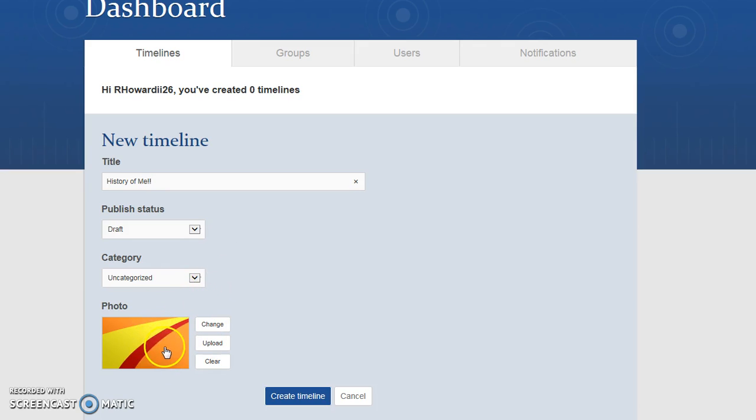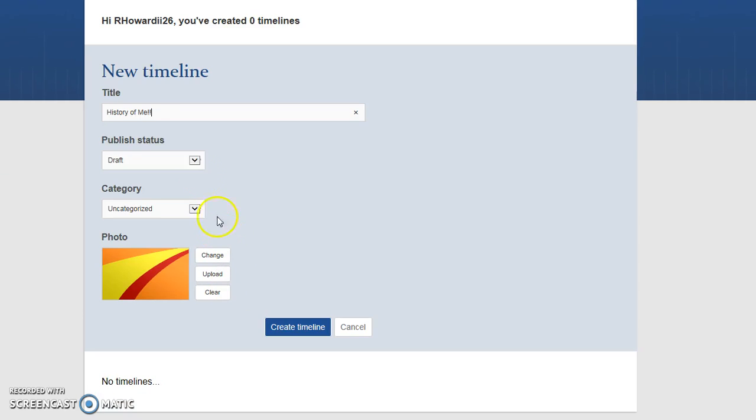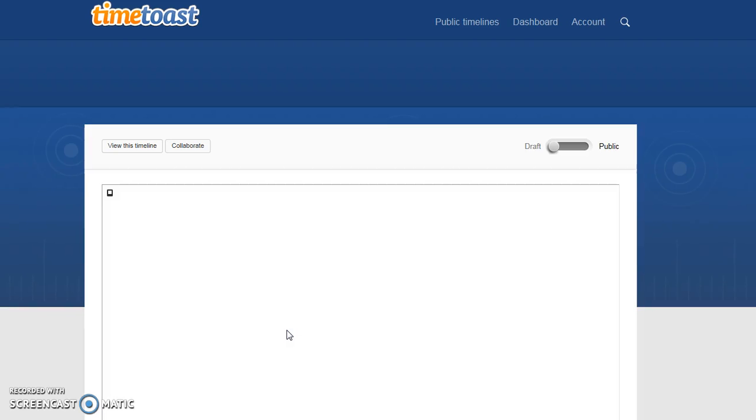And again, we can add a photo or anything else. Now this publication status, we can make it a draft or make it public, and that will say whether we can just see it or if other users can see it. We're just going to keep it private or as a draft for the demonstration purpose. And we're simply going to create a timeline.